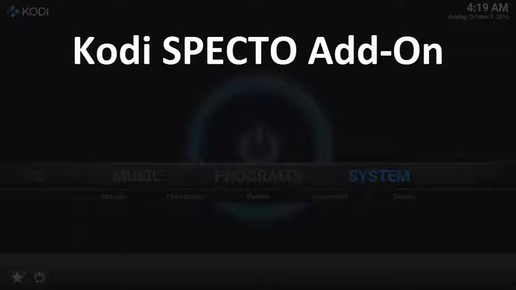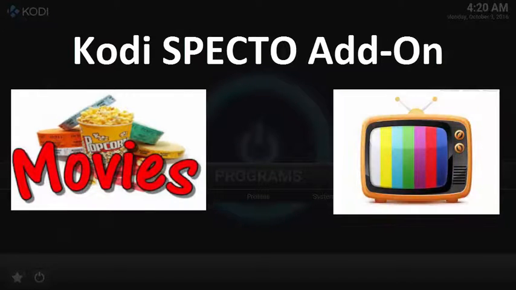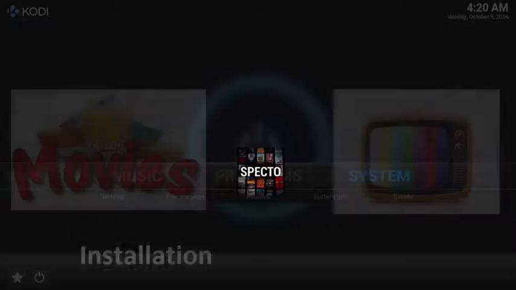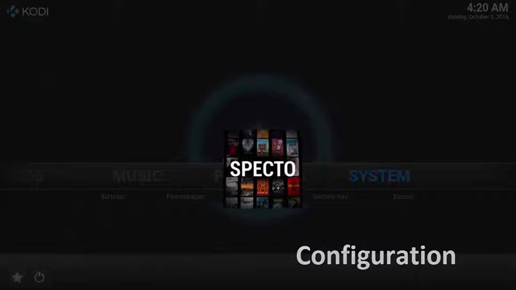Specto is the most complete, comprehensive Kodi add-on to watch movies and TV shows. Specto is the one-stop shop for all your video needs. This super simple guide will walk you through the installation and configuration process so you get the best possible experience.